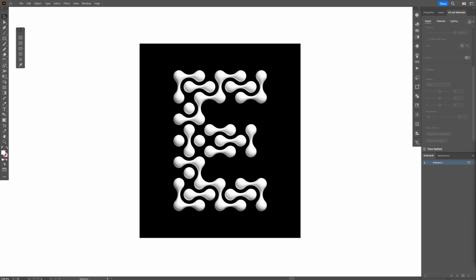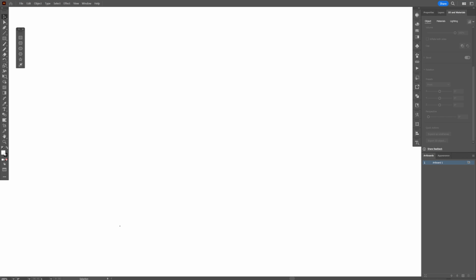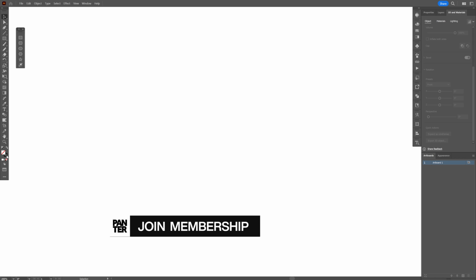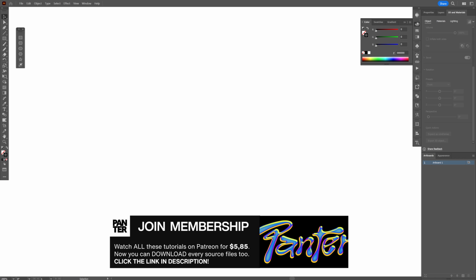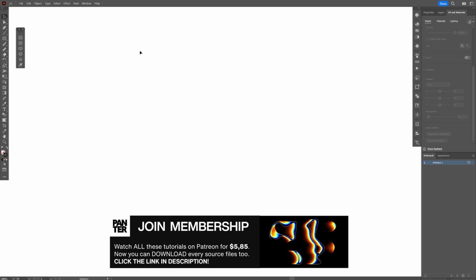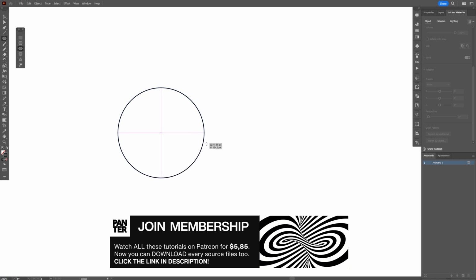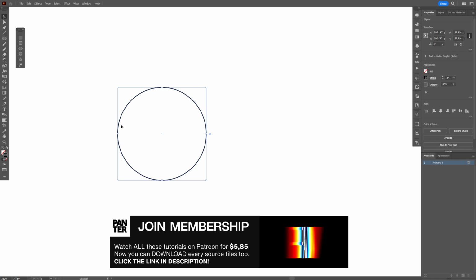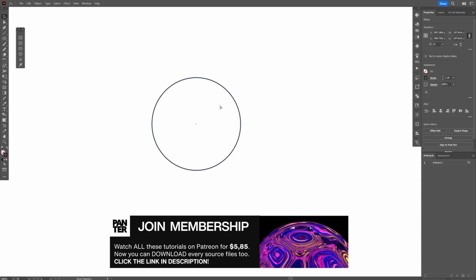All right, here's how I made this liquid morphing letter here in Illustrator. I'm gonna click on the fill, click on the none, click on the stroke, so it's gonna be on the top. I'm gonna go with the black color, and let's select the circle, press and hold shift, create a circle, and press Ctrl+C, Ctrl+F.